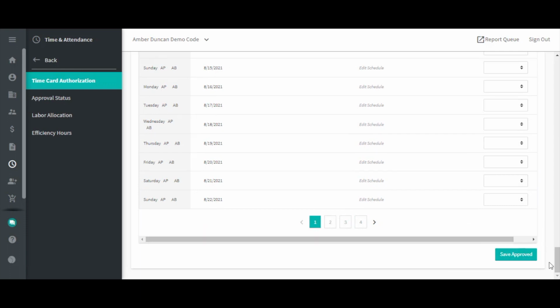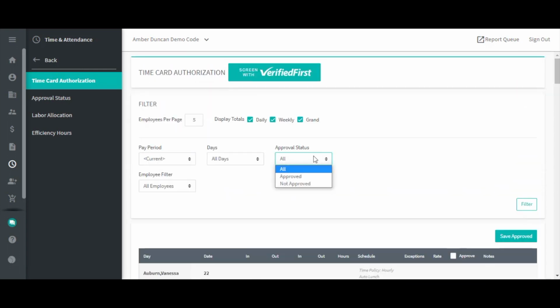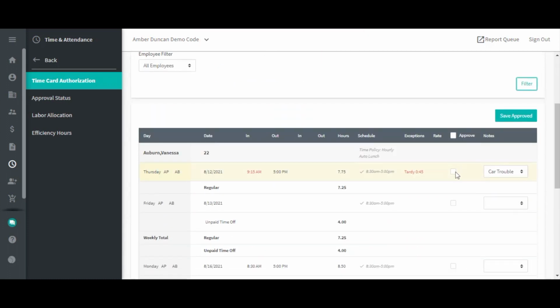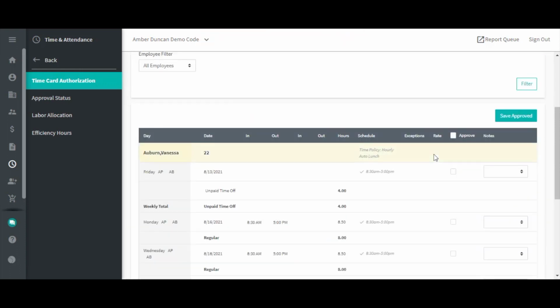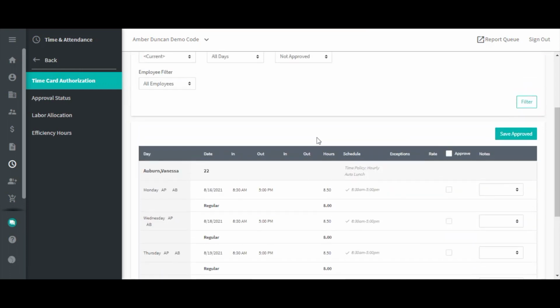One excellent tool to use is the Approval Status filter. Set this to Not Approved. Then, when marking the checkboxes and selecting Save Approved, the system will automatically remove the days that have already been approved. This makes for a much more user-friendly and manageable process when approving hours on a daily basis.